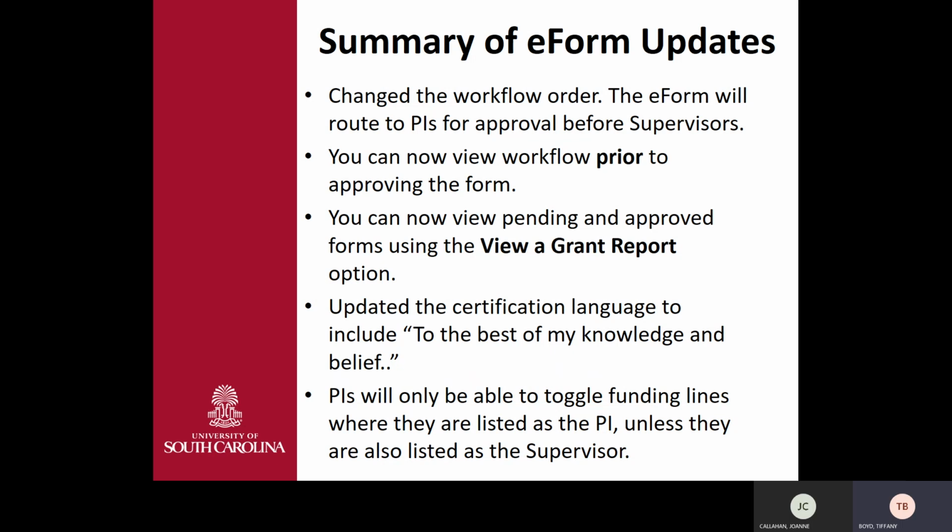Based on feedback we received from all parties, we have changed the approval order to where now the employee will still be the first approver, and then the form will go directly to the PIs so that they can review the sponsored project or grant project portion. And then once they've reviewed and approved that portion, it will then finish with the supervisors.